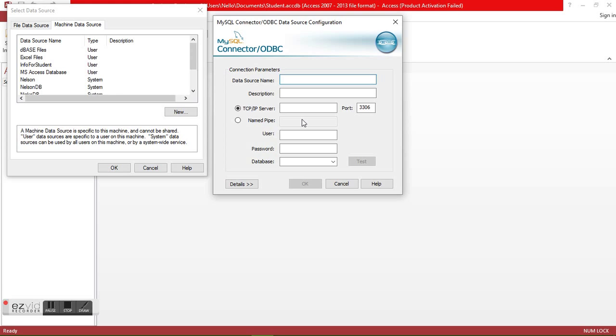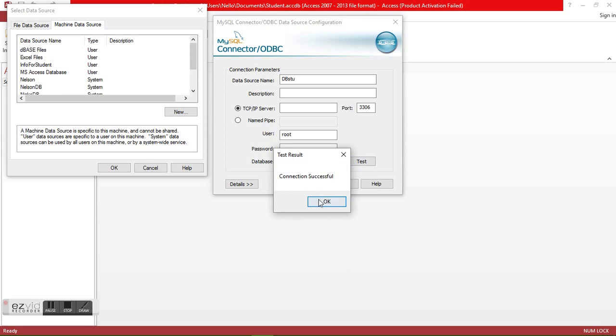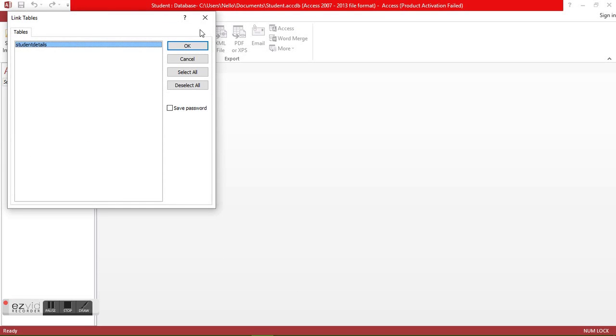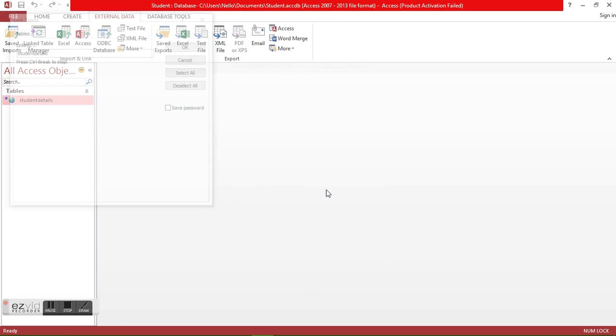Alright, so you can see there it comes to the MySQL connector for ODBC. Alright, I'm just gonna give the data source a name. Alright, use the user as root, and then select the database I created, which is student info. Click, and then I'm gonna test the connection. Alright, the connection was successful, so I click OK, I click OK there. Alright, so it brings up the table that I created, and click OK, OK.